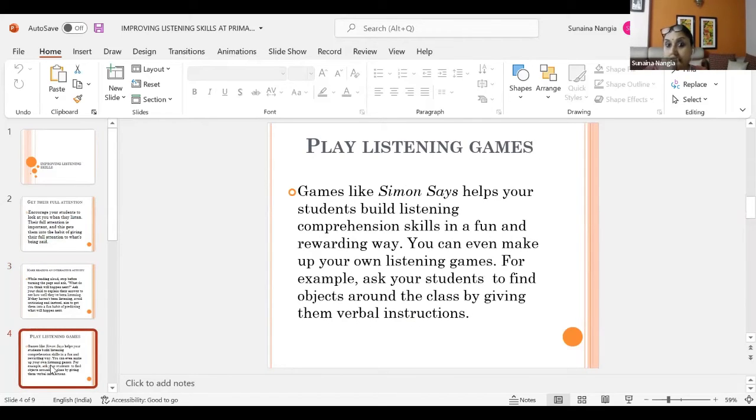Simple games like Simon Says. You can put in a list of activities that you want them to do today. Simon Says is a very age-old game. I'm sure you also played. Chinese Whisper, Simon Says, all these games we will be playing along. These kinds of games help your students build listening comprehension skills in a fun and rewarding way.